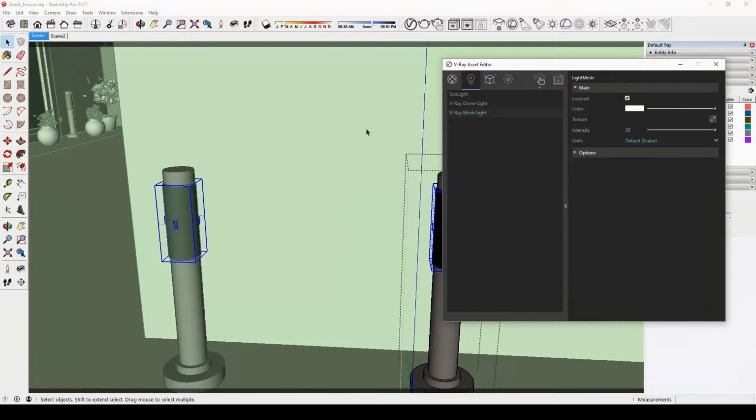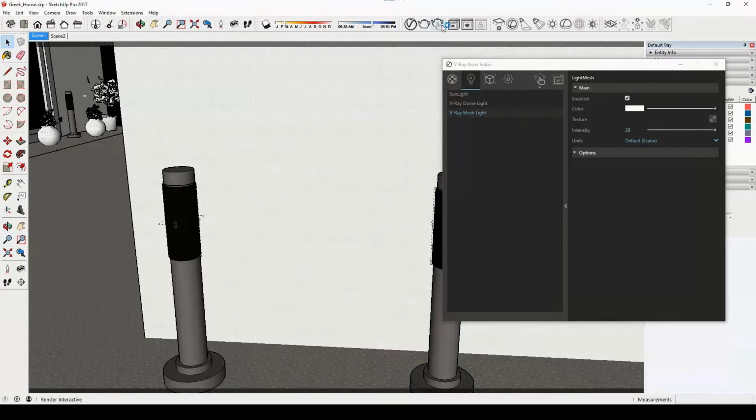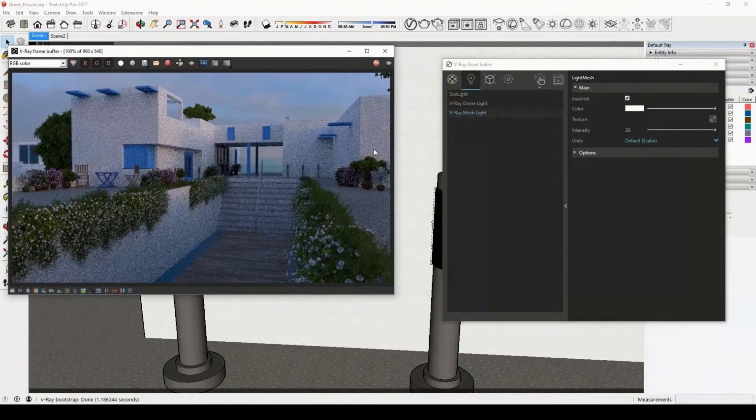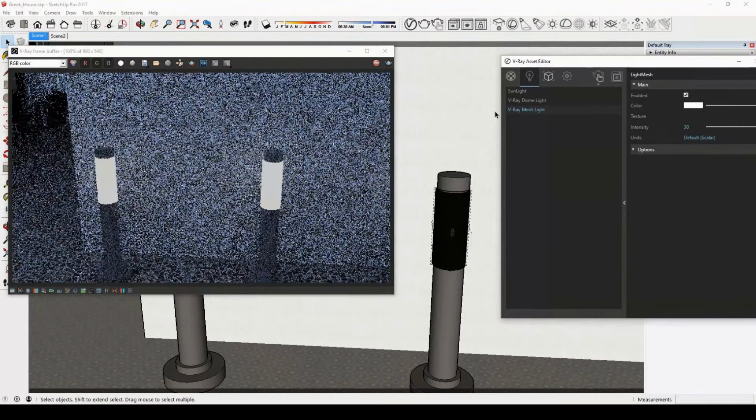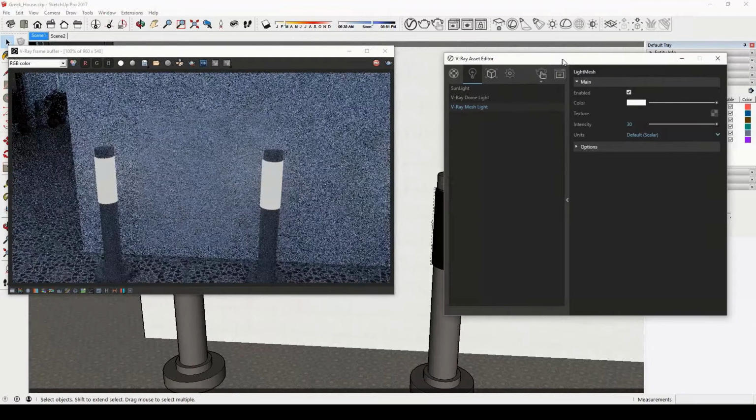So I'm going to go ahead and start an interactive rendering. And you'll notice that these are now producing light in the scene. But they're not as intense as I'd like. So just like the other lights, all you need to do is go to the intensity and start either playing with the slider or entering a new value.